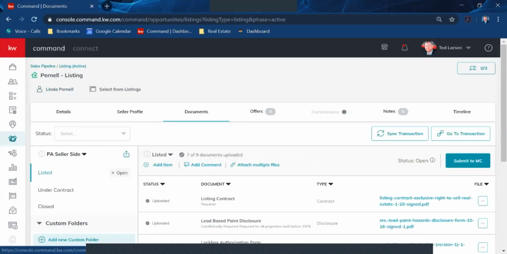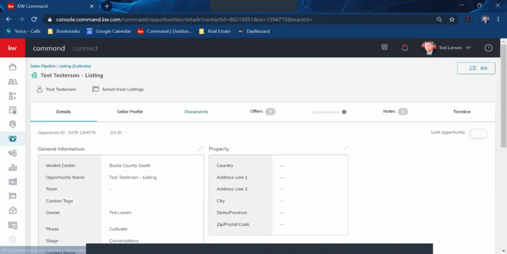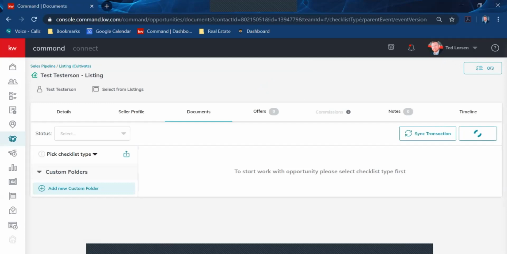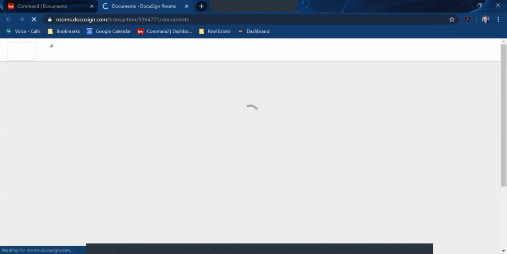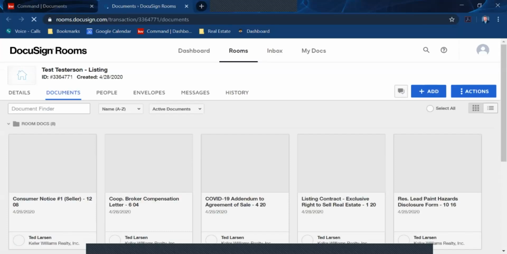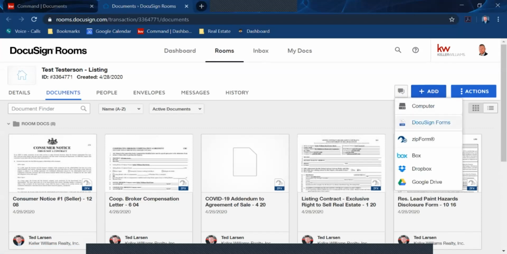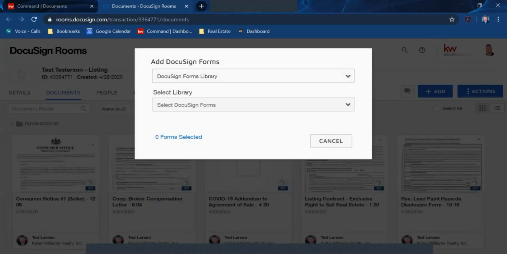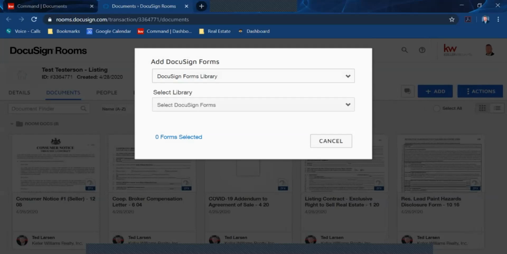Go back to my pipeline and go to my test. So yeah, like the Lockbox Authorization form, all those documents, when you go to add from the Documents tab, you're going to still select Docusign. And then you'll have libraries and groups, right? So you go from the library or group, and I'll show you the differences.